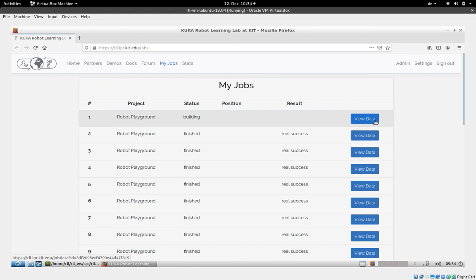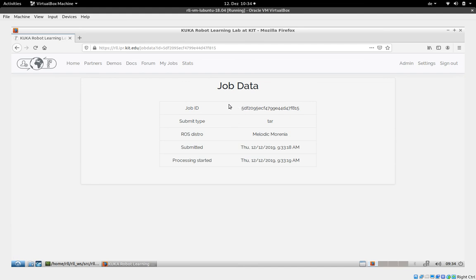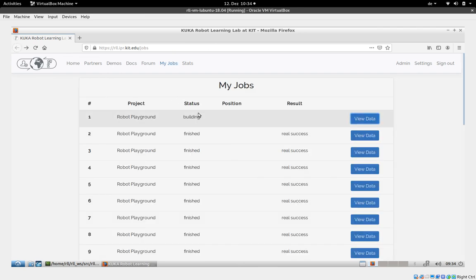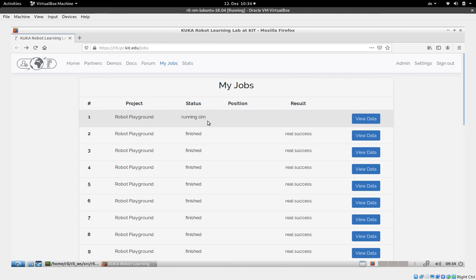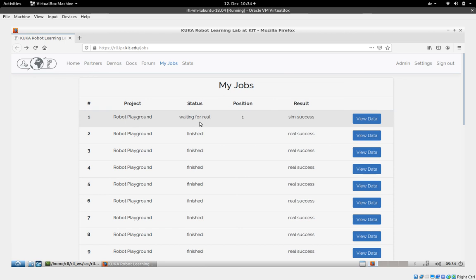If we click on the View Data button, we will see some additional information about our submission. For now, only basic job details are available, like the submission date. Once our job has been built successfully, it will change status to running sim. And once the simulation is complete, we will get some additional information in the View Data tab. The simulation run should only take a couple of seconds. The page will refresh automatically, so we should see it right now.